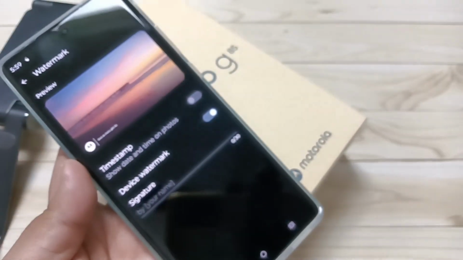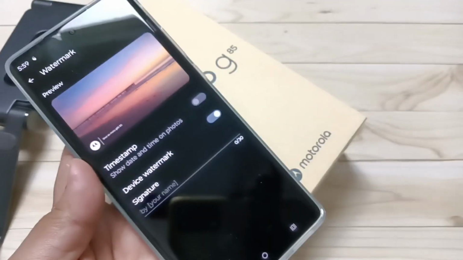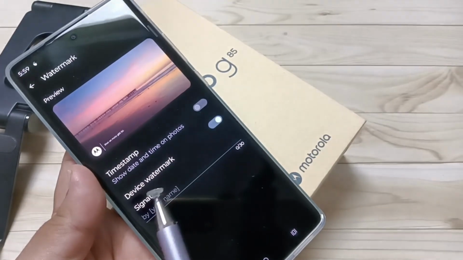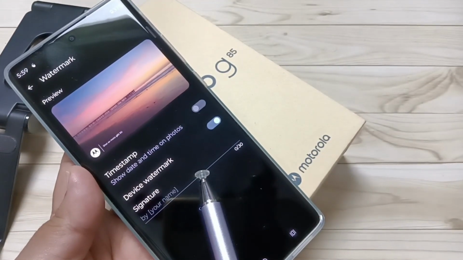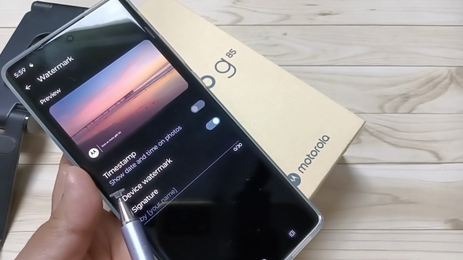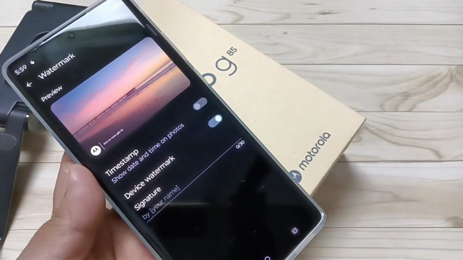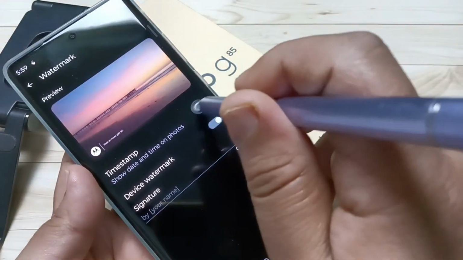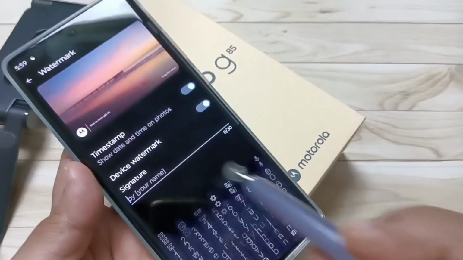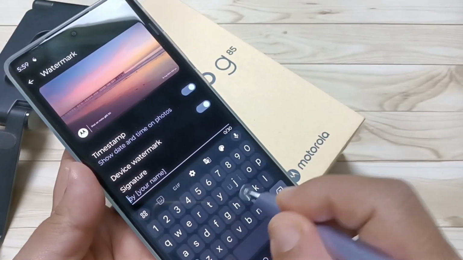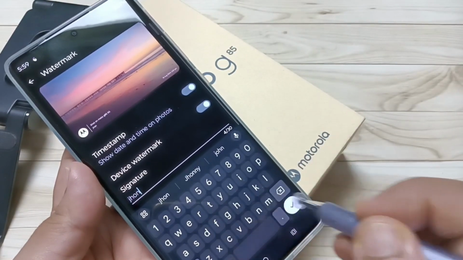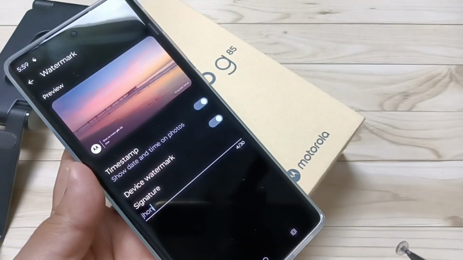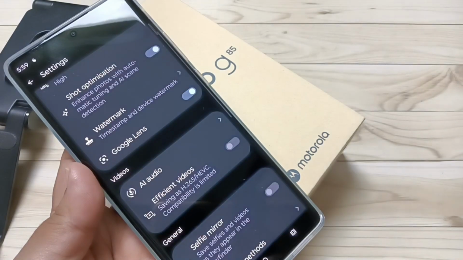Okay, so if you want to customize the watermark, that means if you want to enter your name, then you can enter here. So if you want to see the date and time on this photo that you took in this device, you need to turn on this option. Here I am going to turn on this one. So here I am going to enter a name here, just John. That's it. Now go back.